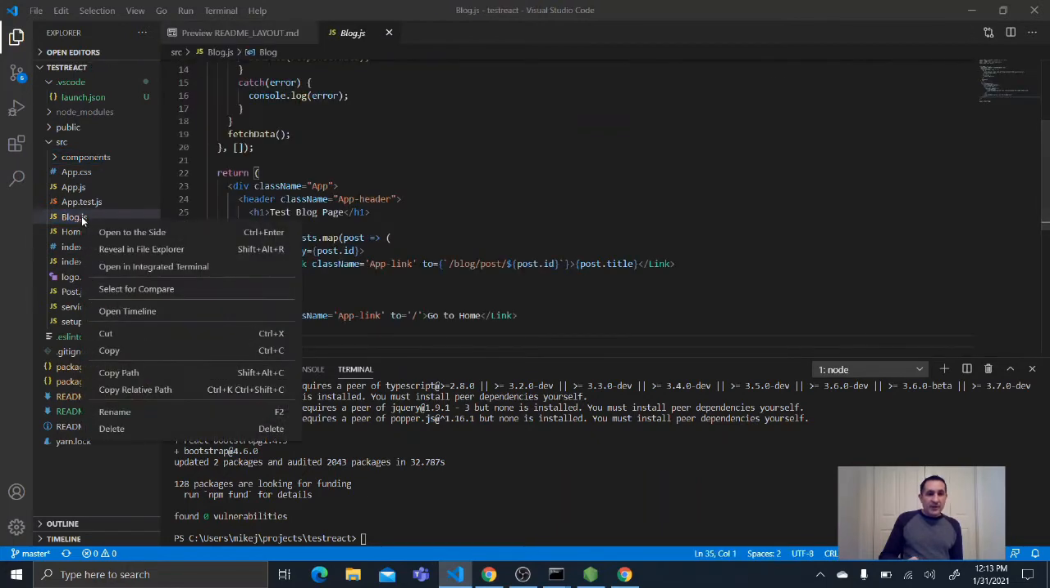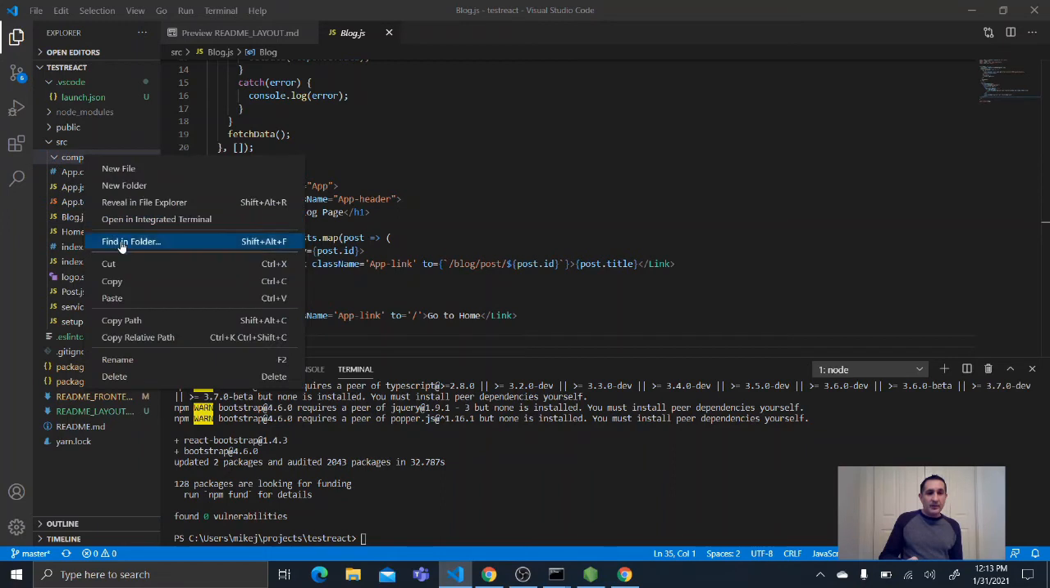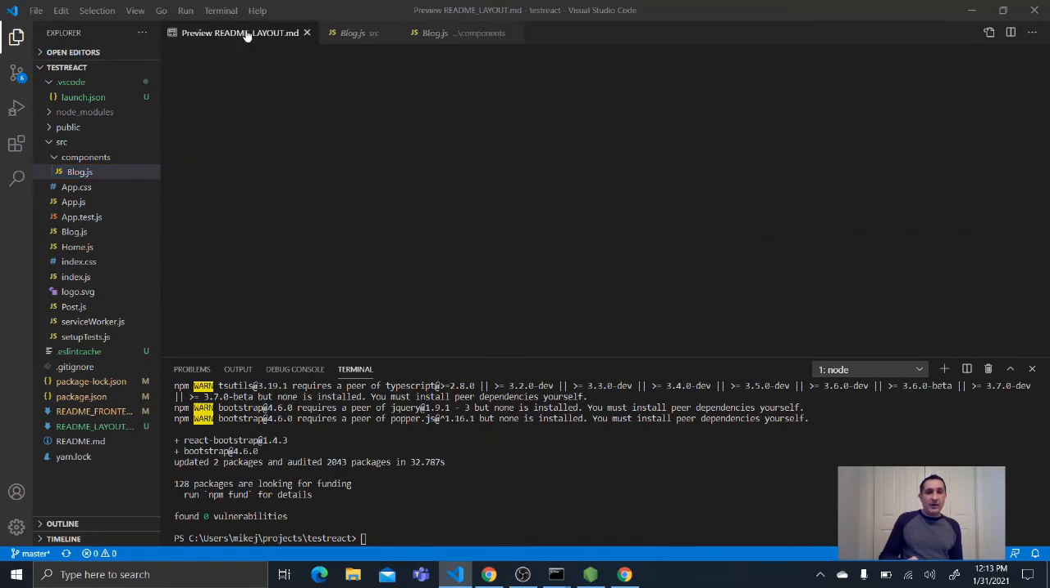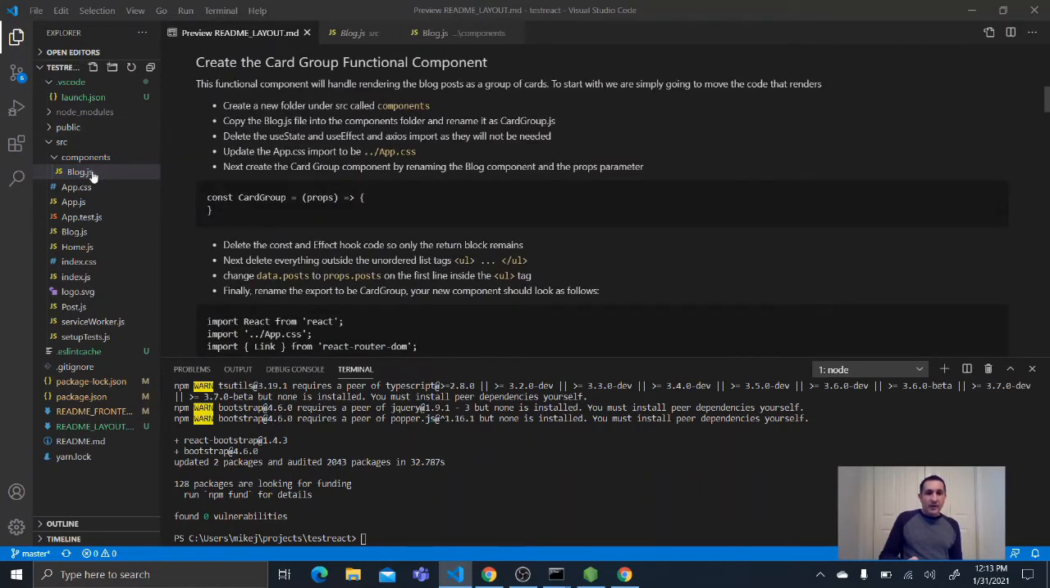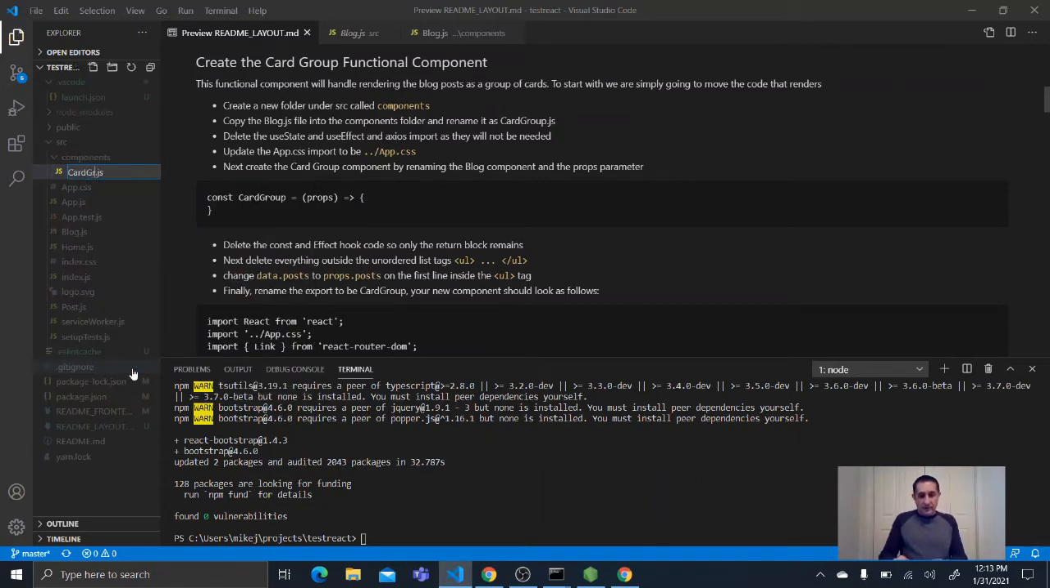So to save ourselves some time, let's go ahead and copy the blog.js file and we'll put it into the components. And we're going to basically edit that file and update it in order to make our new card group component. So the first step is we'll go and rename that, and we'll rename it to card group.